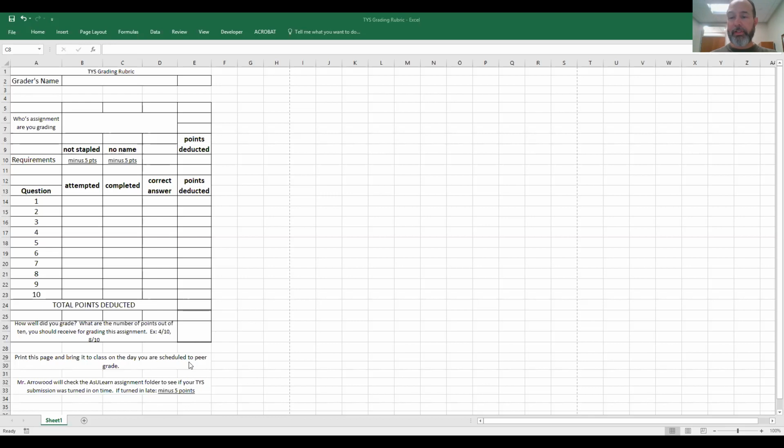There are some instructions at the bottom, just to remind you to print this out and bring it with you when you conduct your peer grading. So you'll have an extra sheet in addition to your assignment sheets that are stapled and have their name on it.